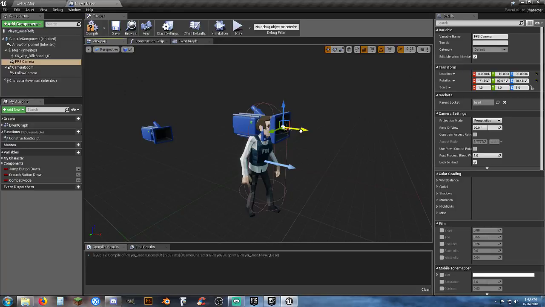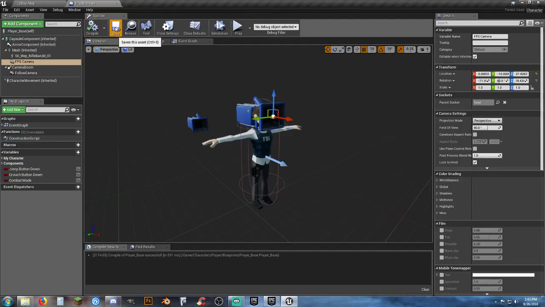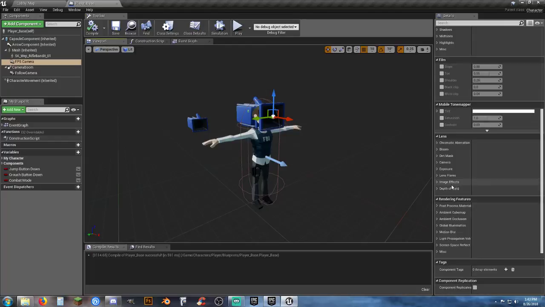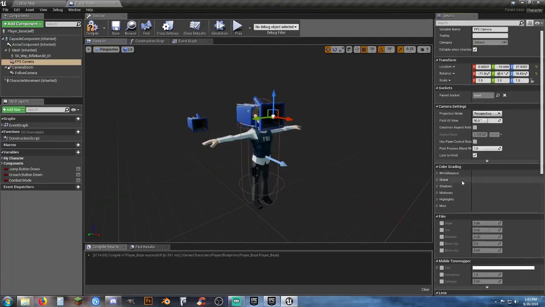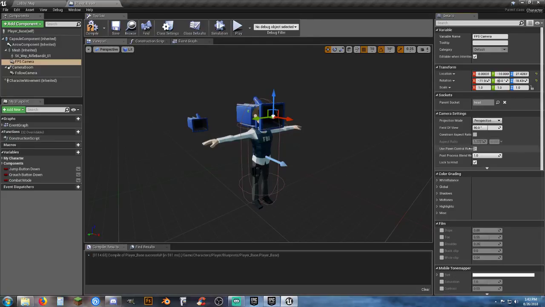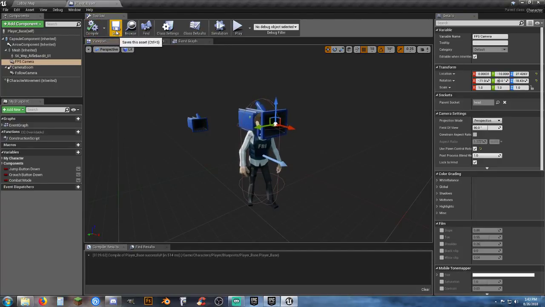You know what? That's gonna make me mad because it's not snapping exactly where I want it. And let's put it just in front of the eyeglasses. Turn snapping back on. Compile. Save. Before you do anything else, scroll down and turn off auto activate. And scroll back up and turn on use pawn control rotation. And turn real time back on, compile and save.